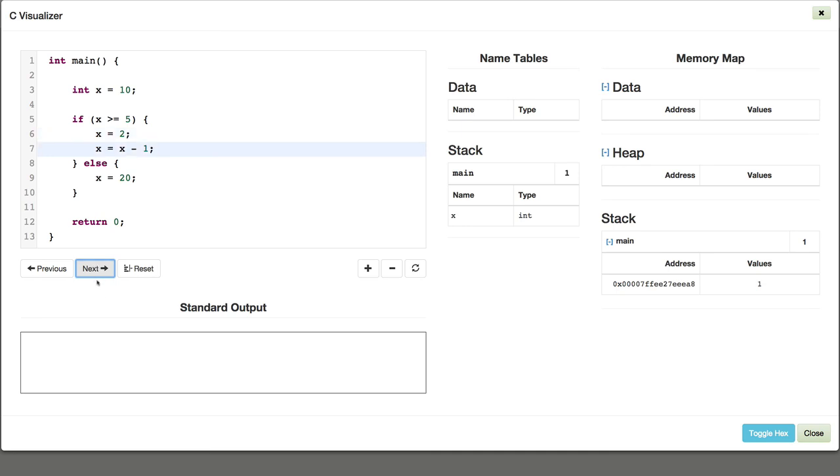So when I press Next again, line 7 will be executed and x will become 1. And what will happen if I press Next one more time? Execution jumps to the first line after the else block, which in this case is the return statement.